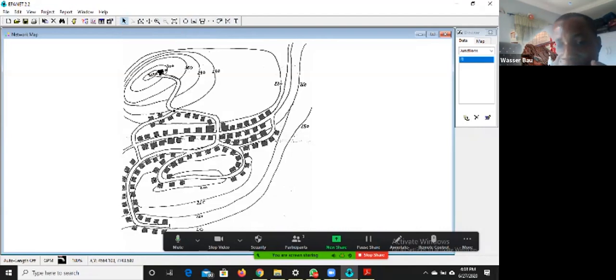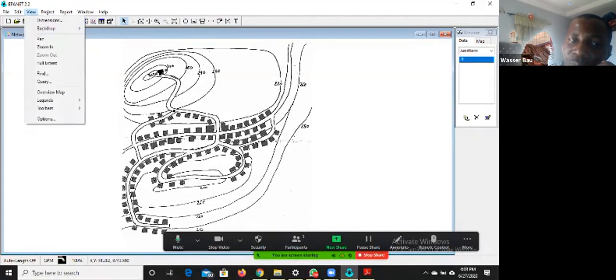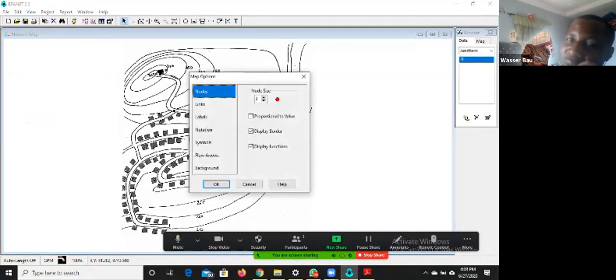Now, this junction appears to be small. I'm not seeing it very well. For me to see it very well, I'll go and increase the size. I'll go to view, then options. Under node, I'll increase this to 5. Under link, I'll increase it to 2. Link is a pipeline. 5.